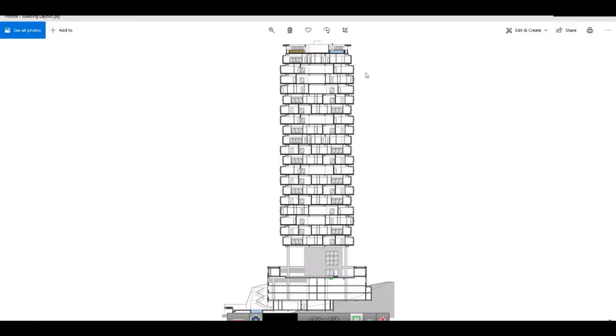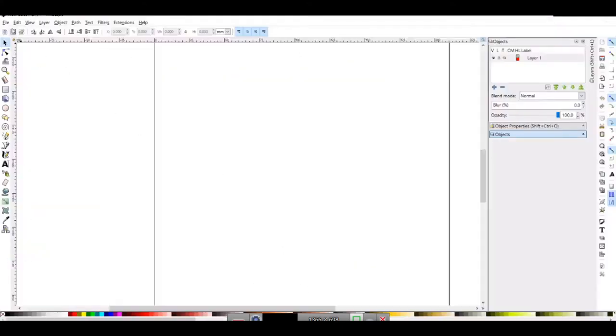So what you do is take a screenshot, save the file as a PNG or JPEG, and after that go into this software and import this file. How do I import the file?